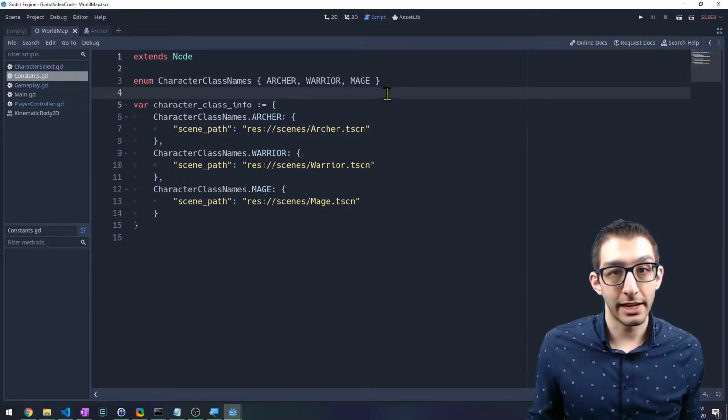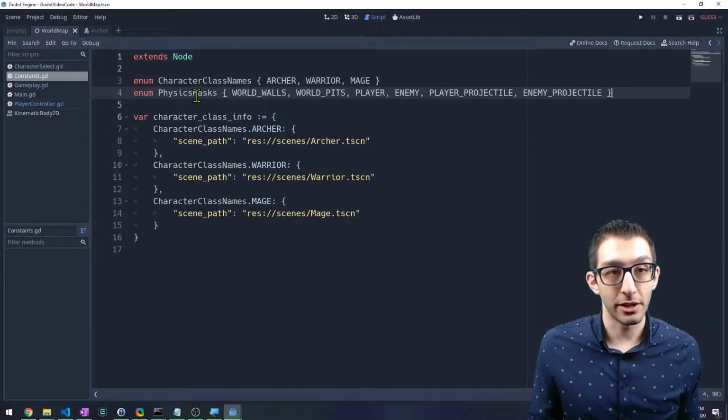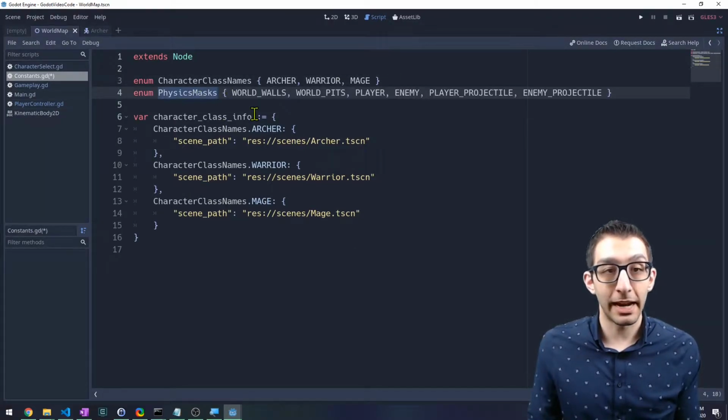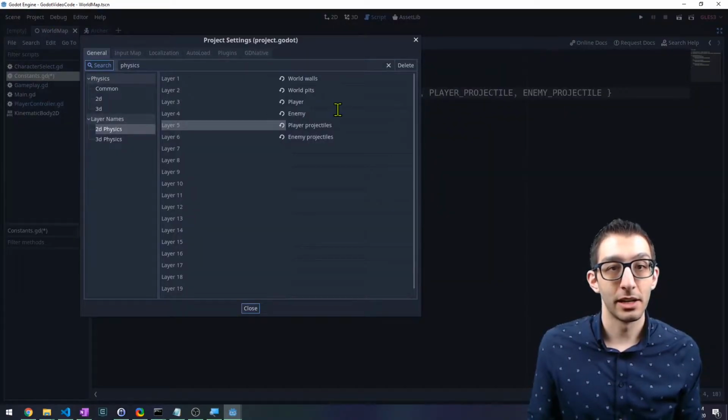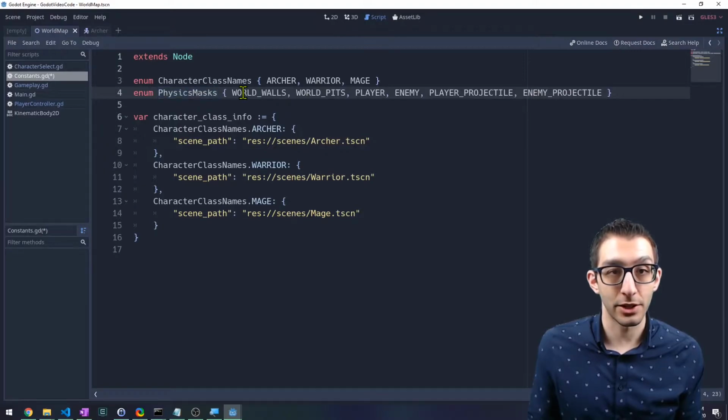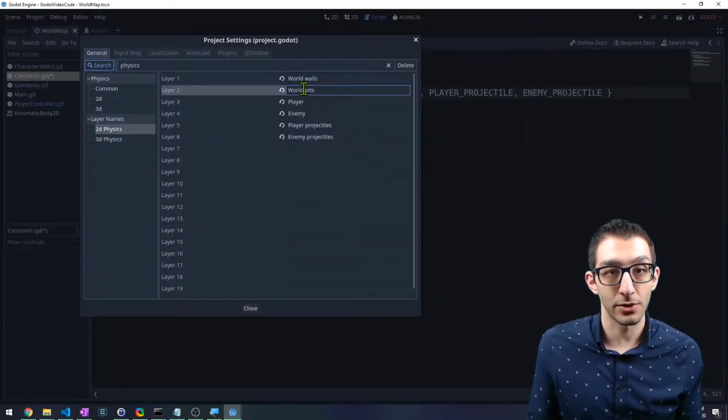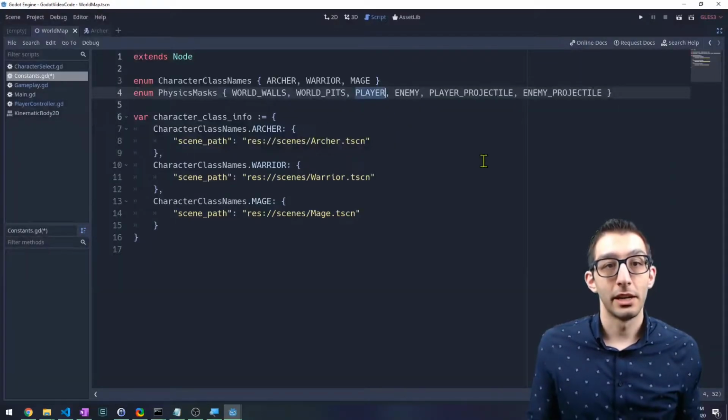So let's combine 2 things that we learned about earlier. One is setting constants, and we can make an enumeration here, physics masks. The only thing to keep in mind is that this has to match exactly the order that you have in this dialogue, because remember that enumerations are really just numbers underneath. So this is going to be 0, this is going to be 1, this is going to be 2, and these numbers are also 0, 1, 2, and so on. So those have to match.